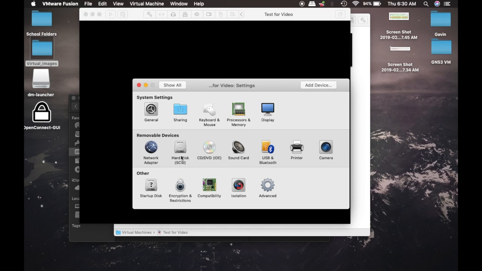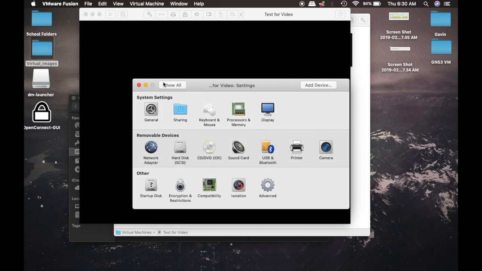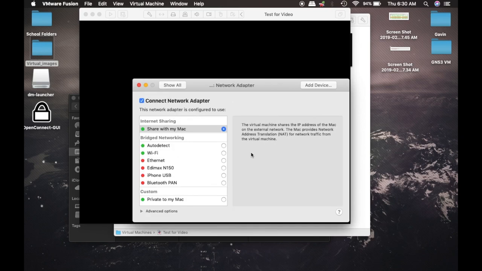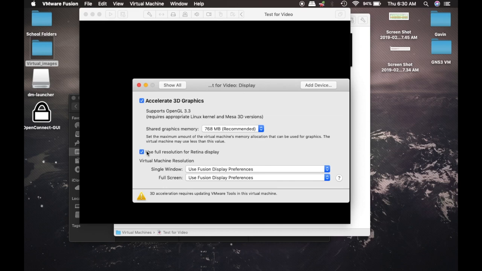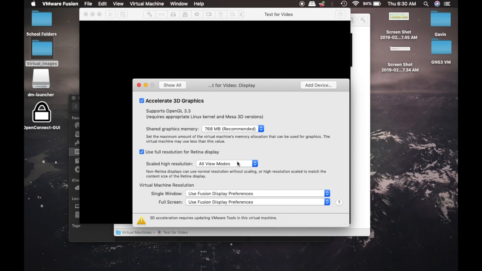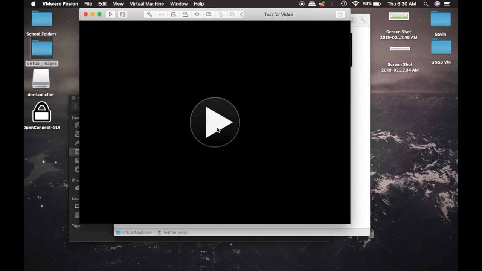So I'm going to go back and we're going to change the hard disk. I'm just going to give it 25 gigs for kicks and giggles. Apply. We're going to go back. Like I said earlier, it's just going to share the same IP address with my Mac. Display, I'm just going to use full resolution just because I don't like to have a tiny screen. And that should be it. So we're going to go back out. We're going to click Start.